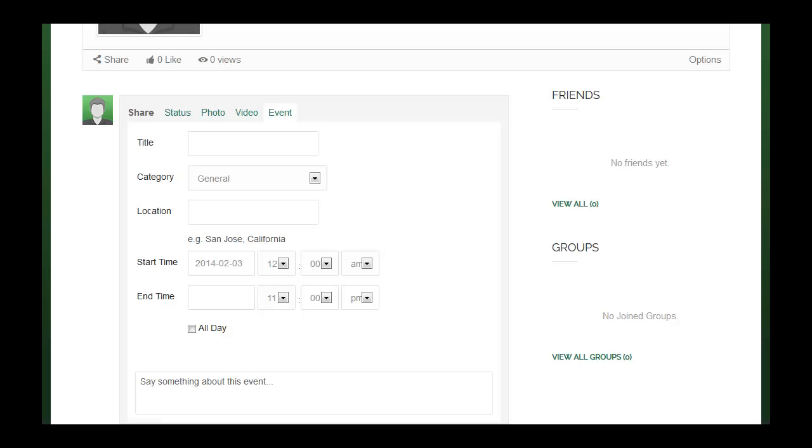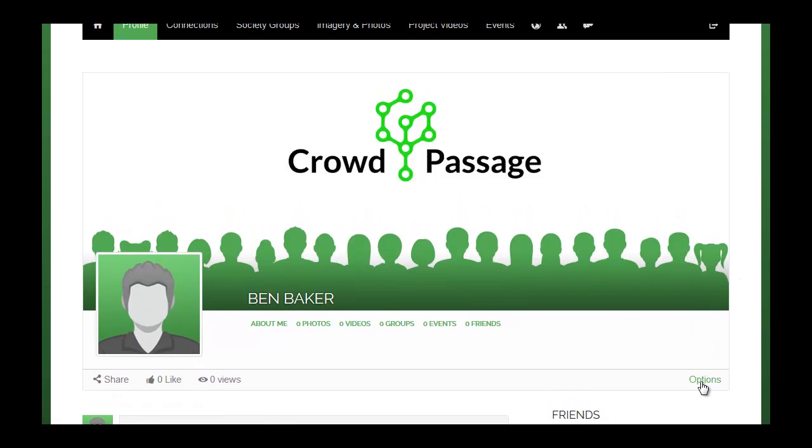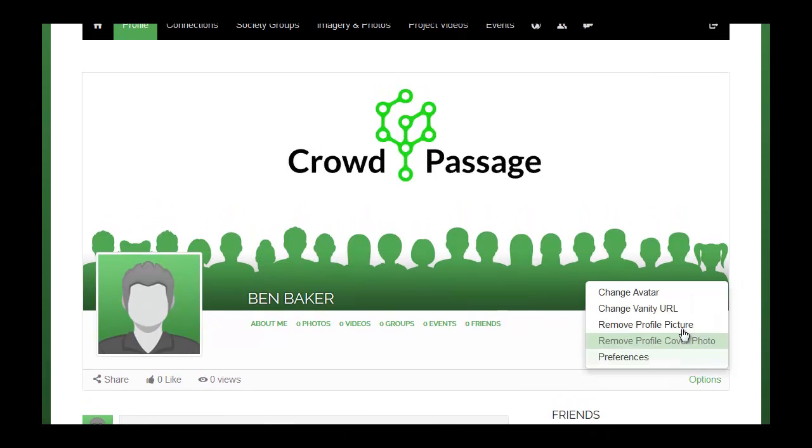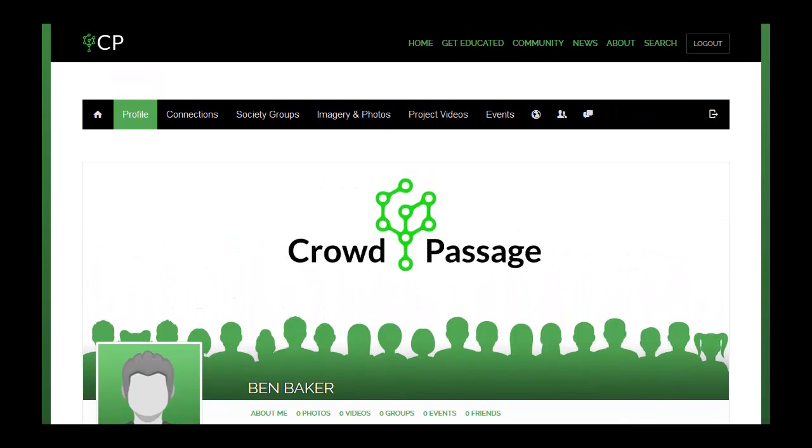One last thing before we move on to the next part of our tutorial is the Options tab. In the Options tab, you can also change your avatar, your vanity URL, remove a profile picture, or remove your cover, and access your preferences. Let's go ahead and move on to the next section of our tutorial.